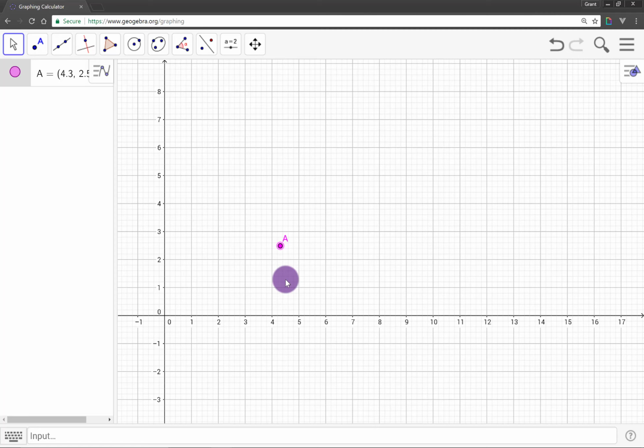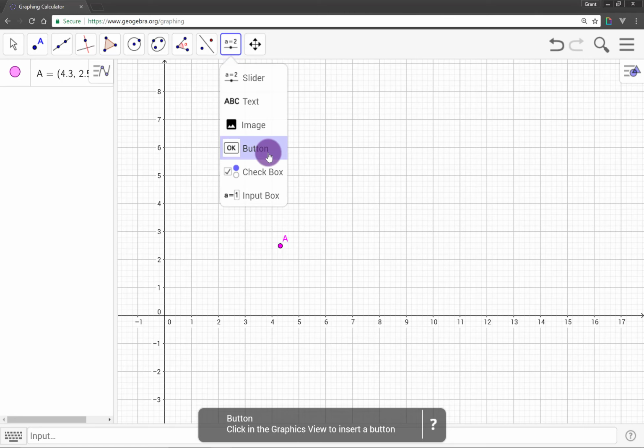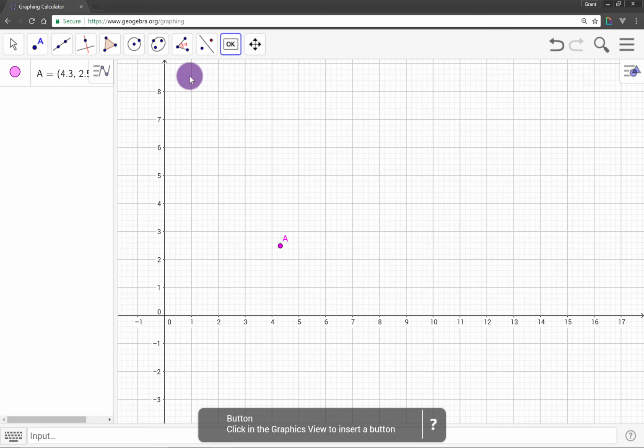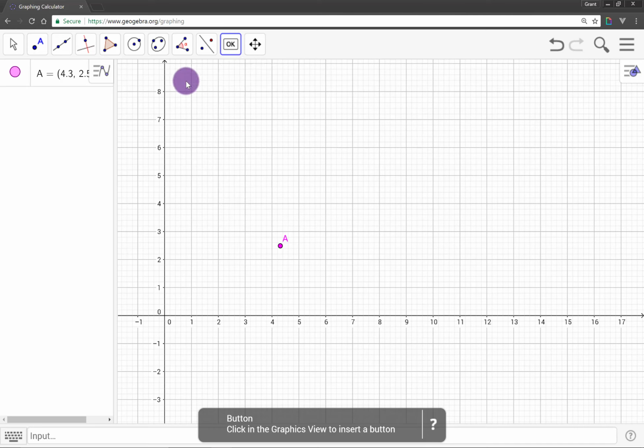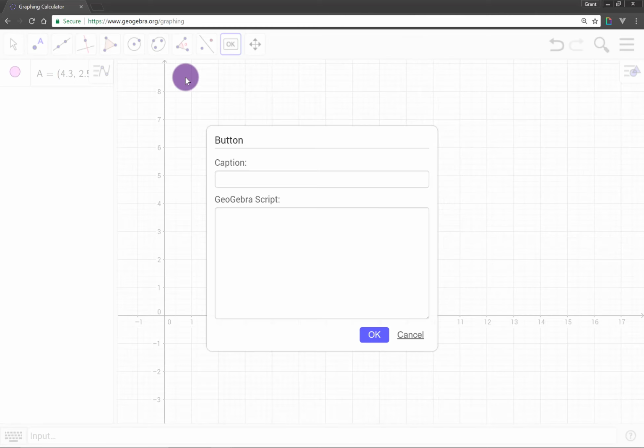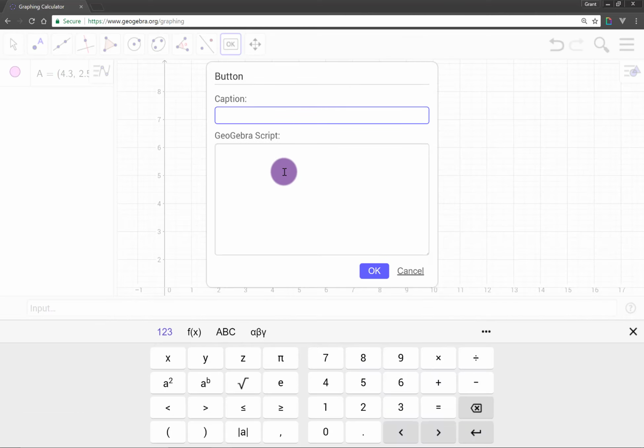Okay, so it's nice that we can run commands when we click on A or when we drag A, but a lot of times you might just want to have a button that you click and have that button do things. So there's a button tool from the toolbar, so I'm going to click the button tool. I'm going to click in the graphics view where I want the button. We can caption the button, so this is the text that'll be displayed. I'm just going to caption it bump.